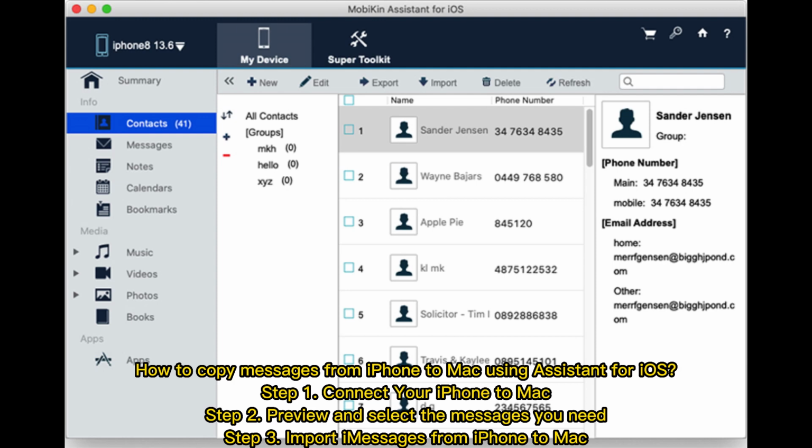Step 1. Connect your iPhone to Mac. Step 2. Preview and select the messages you need. Step 3. Import iMessages from iPhone to Mac.